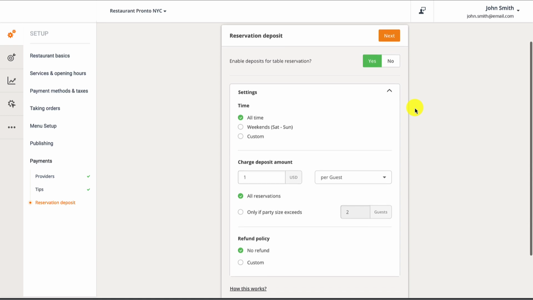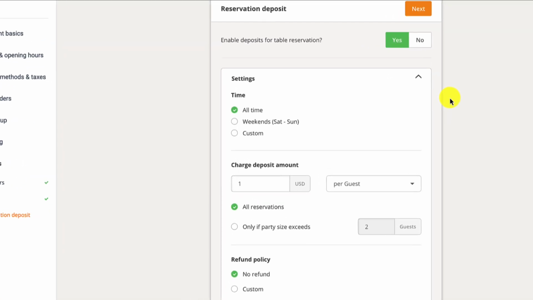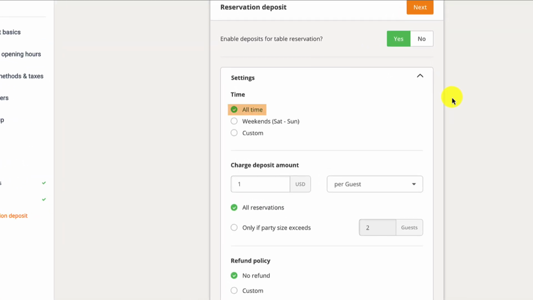In the Time section of the Settings page, All Time means that reservation deposits will always be displayed to the food client regardless of the time and date. Weekends, Saturday through Sunday, means that reservation deposits are displayed to food clients only during Saturdays and Sundays. Outside of this time interval, reservation deposits are not displayed to the guests. Instead, the standard reservation flow will appear in the widget.